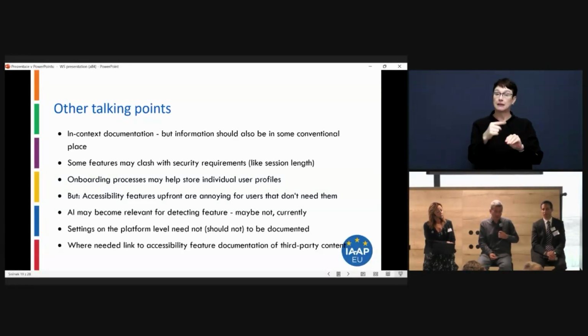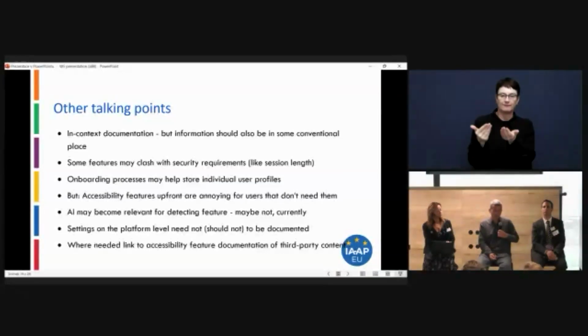AI may become relevant, but the group thought it wasn't that relevant to this now. Also, it was clear that settings on the platform level should not be documented within an app, only those things that the app or the website provides itself. And when needed, we'd also need a provision of documentation for accessibility features in third-party content, possibly by linking to that documentation.